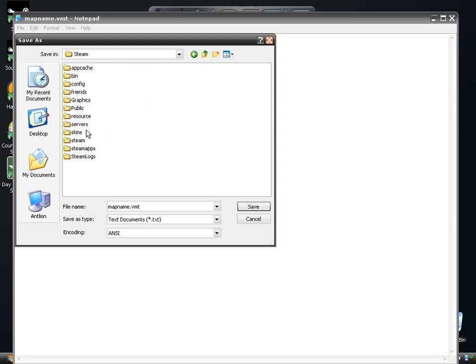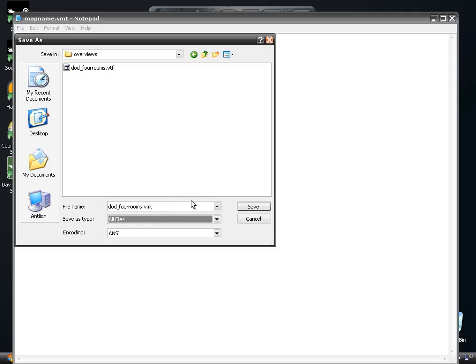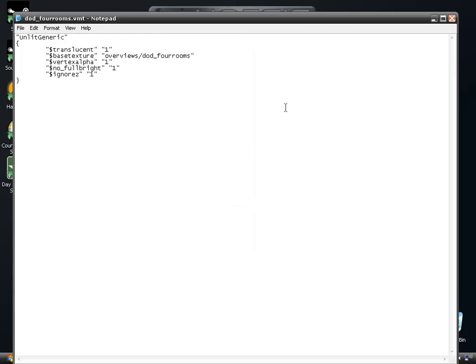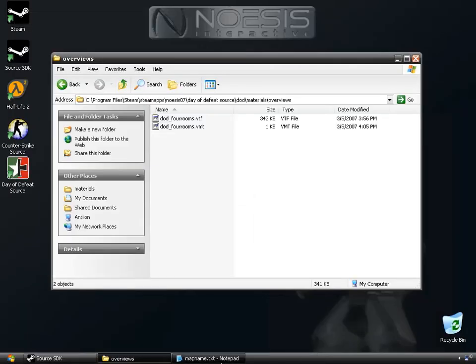So program files, Steam apps, our username, data feed source, DoD, materials, overviews, and we're going to call this the same name, DoD_4 rooms.vmt. We'll leave it a VMT. Change that to all files so that we don't save it vmt.txt if you have your computer set up to ignore extensions. So DoD_4 rooms.vmt. Save that there. Okay, now there's just one more file.